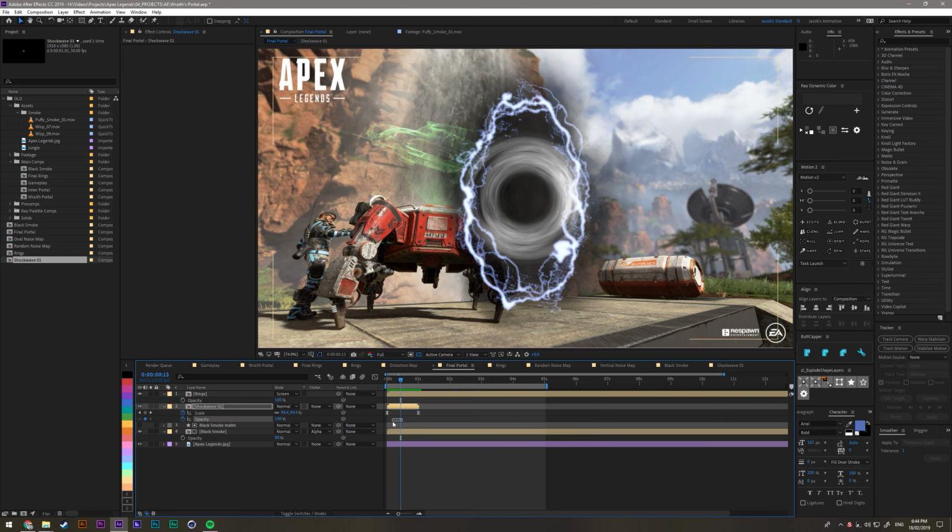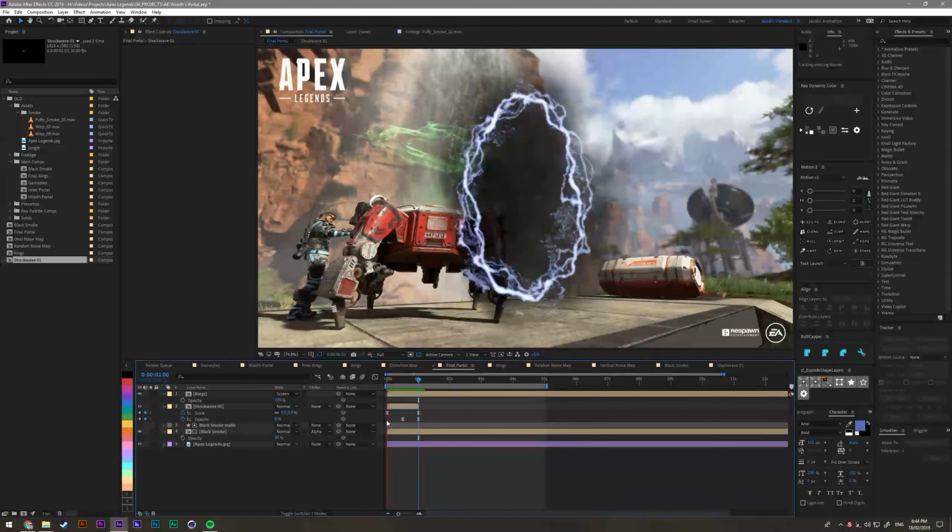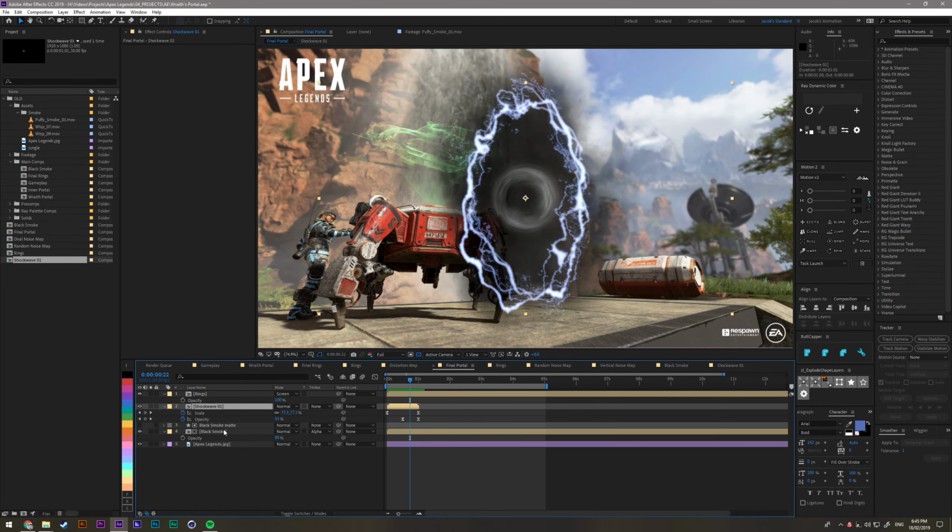Set a keyframe here for the opacity, move to the end of the layer and then set it to 0. Now I'll ease those by pressing F9 again, and now it fades out.